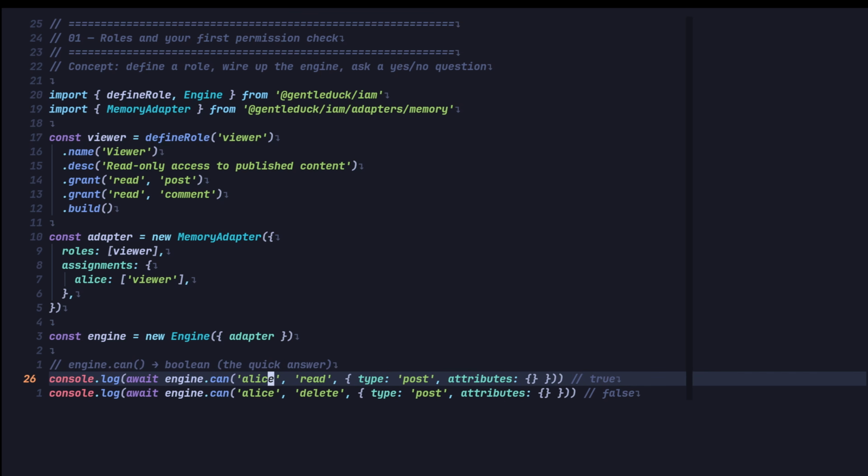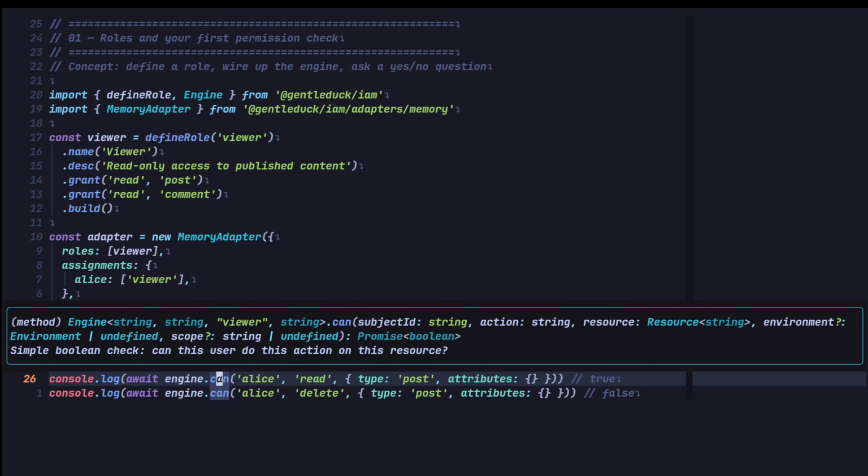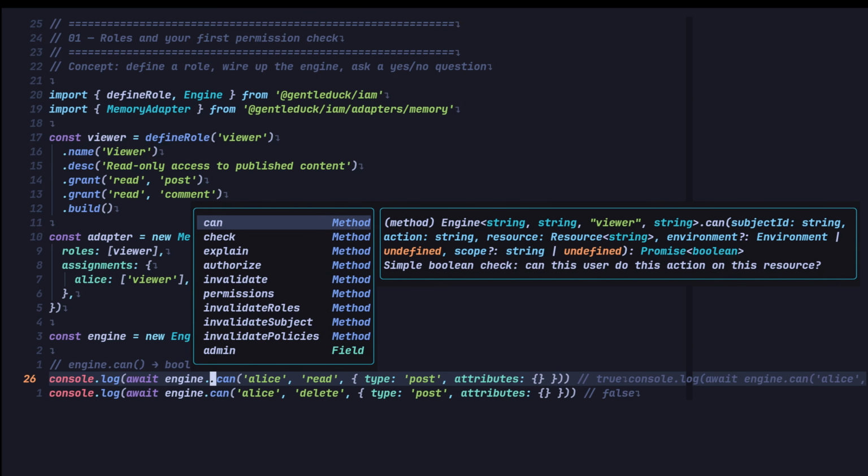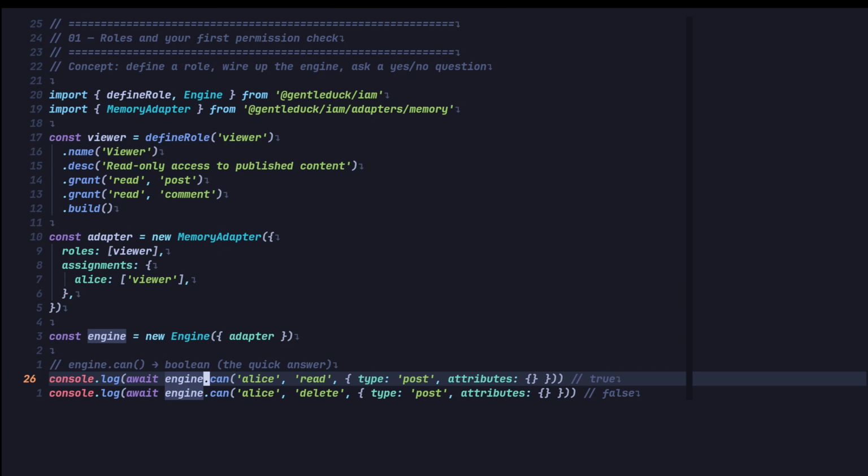And right now, this is the thing that you would love to do all the time, which is checking. Checking is very easy right here. As you can see, we have the can. This is one of the methods on the engine itself. The engine includes a lot of methods, as you can see right here. We're going to talk about most of them in these chapters.